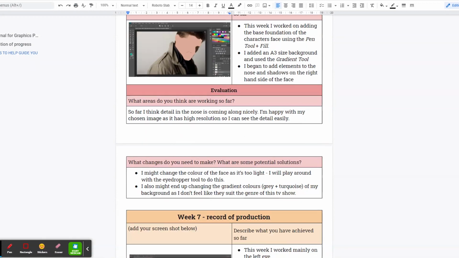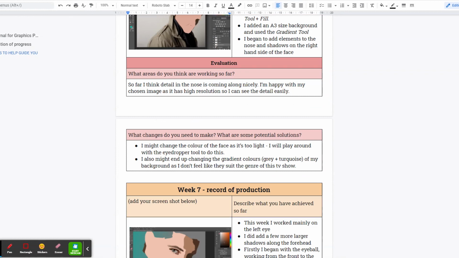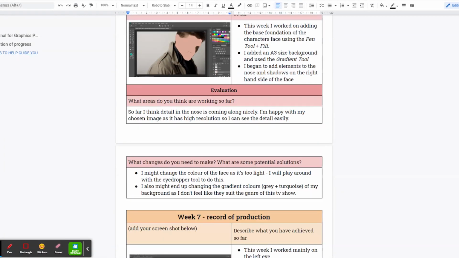Then I've got just the evaluation part, which is important. What areas do you think are working so far? So I've just kind of said, I think the detail in the nose is coming along quite nicely. And I'm really happy with the chosen image as it's high resolution. And so I can see the details nice and easily when I zoom in. And then it's got a part here where: what changes do you need to make? What are some potential solutions?